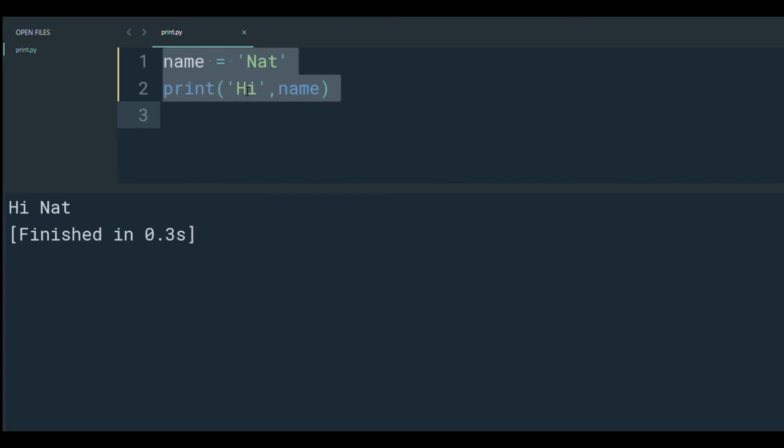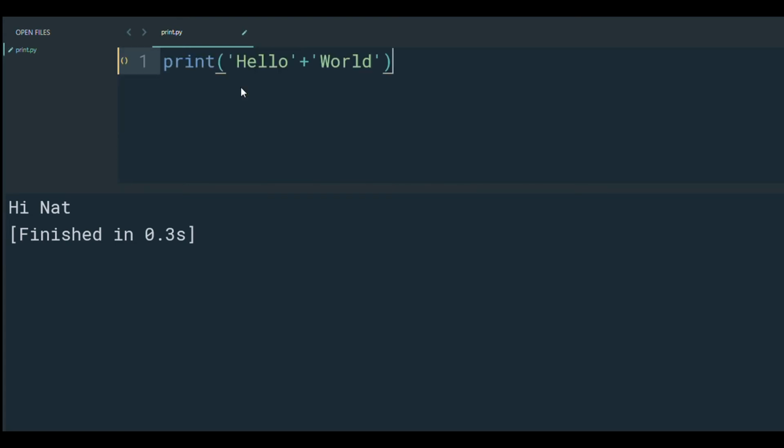Marami pa tayong pwedeng gawin with print. Pwede tayong mag-print ng strings with concatenation like print hello plus world, or mag-print ng string along with integers like print welcome, 2020, or mag-add ng numbers within print. So print 34 plus 64. So this is just a few ways we utilize print in Python.